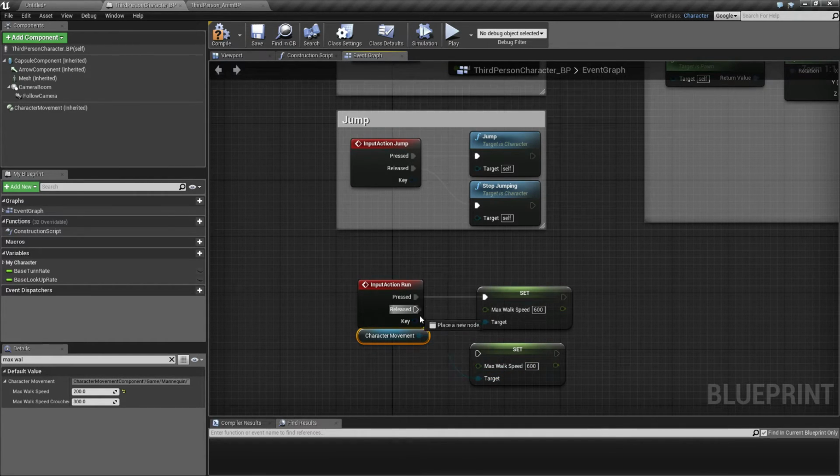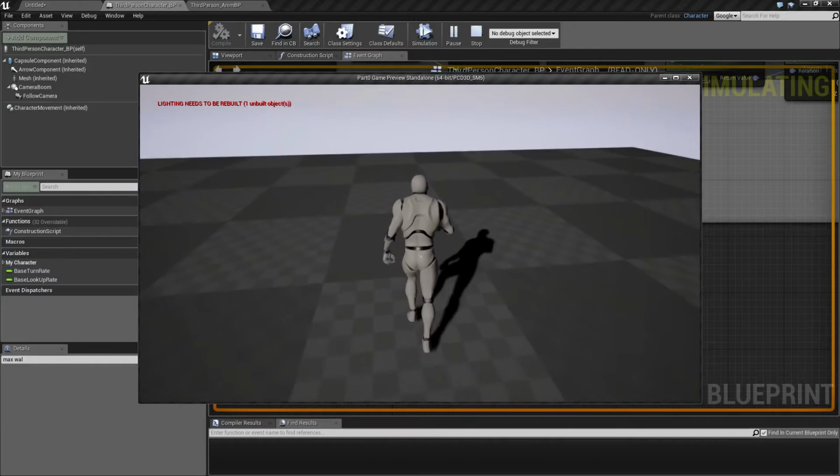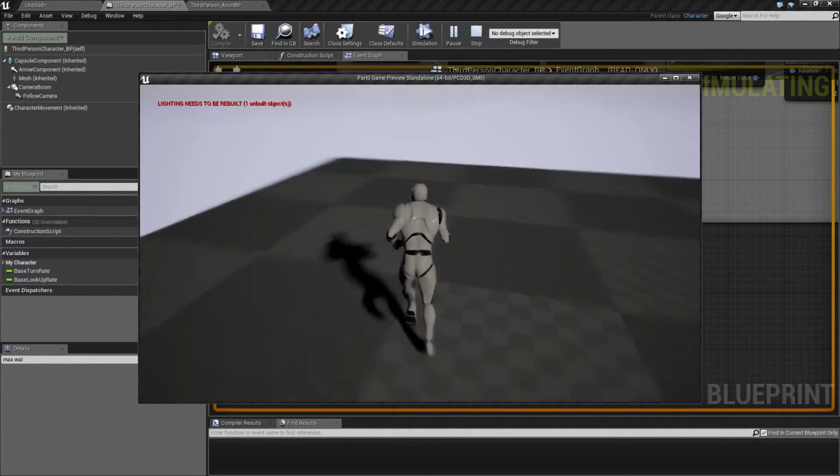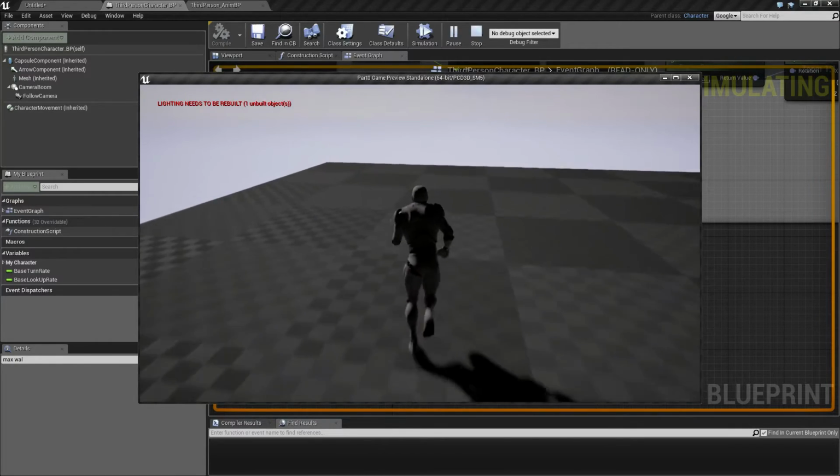And from the released, whenever we release the run key, then we want to set it back to 200. So that's what it's being set to right now. So if we play this and we walk, he's going to walk, and if we press shift down or Ø, he's going to change to the run.